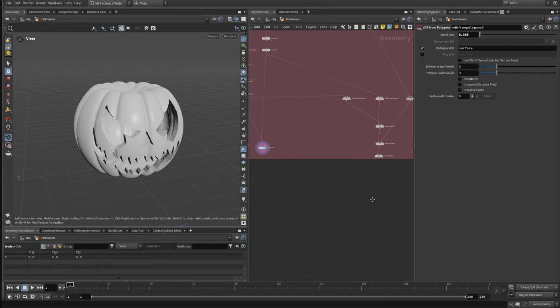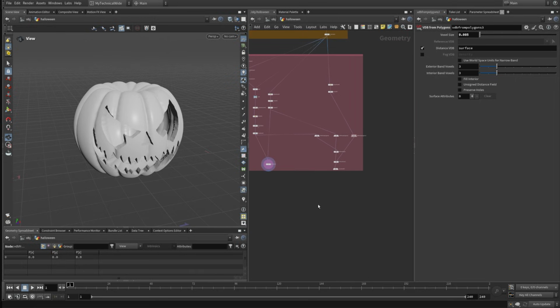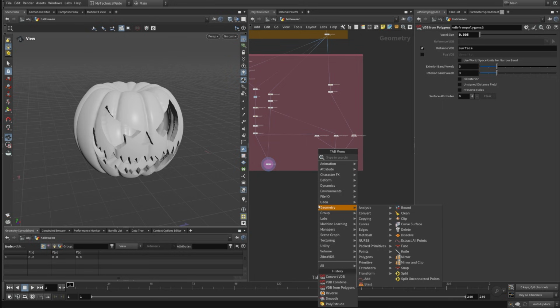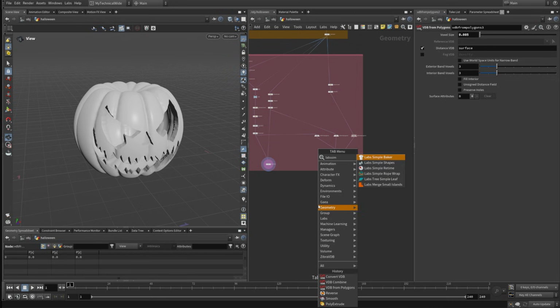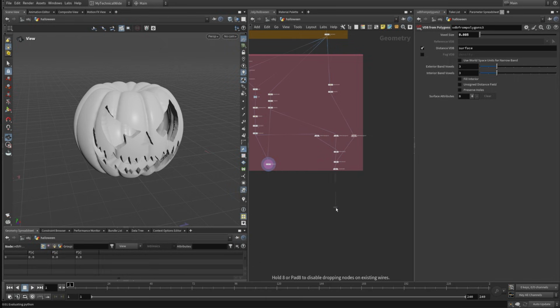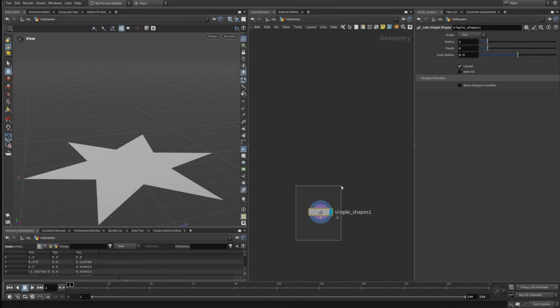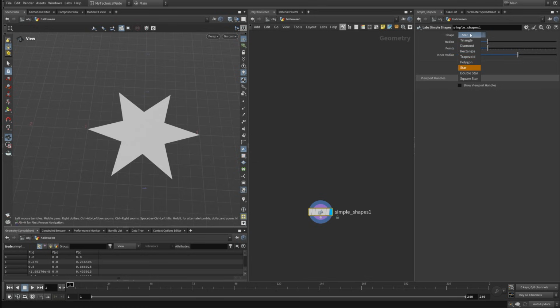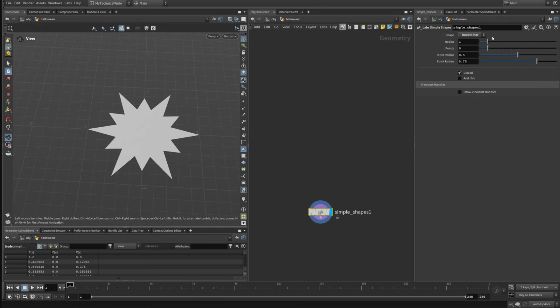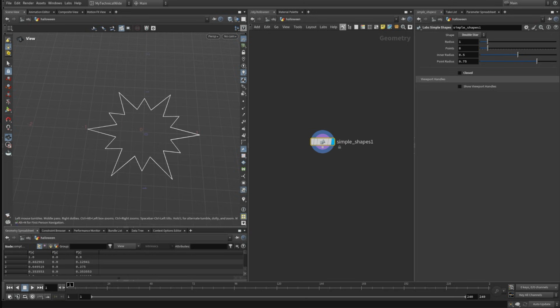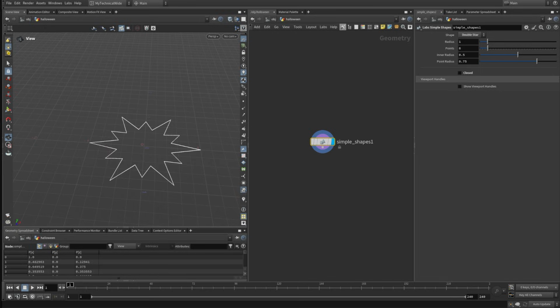We are going to use the labs simple shapes nodes for this, which is also a new node. So let's press tab, type labs simple shapes. So I'm going to use double star, and the default settings actually work. The only thing I'm going to change is I'm going to turn off the closed. Now, to make this star shape mapped correctly onto a line, I'm just going to show you the basic idea, and then we're going to add modifications to it.